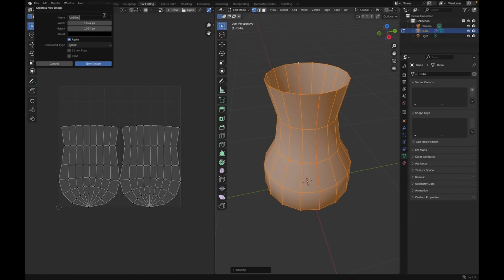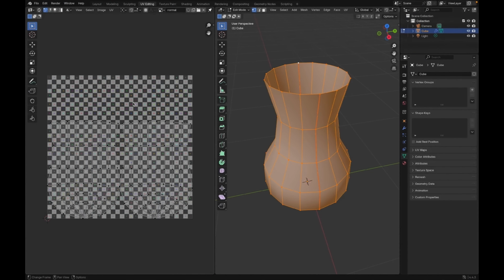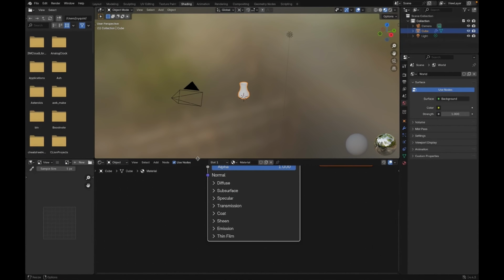New image. I'm going to call it normal. And let's give something like the UV grid. That's hard to see, right? But it's okay because we're going to overwrite it. I just want something that's easy to see that we've overwritten it. So step one was our UV map. Now the next step is under shading here.